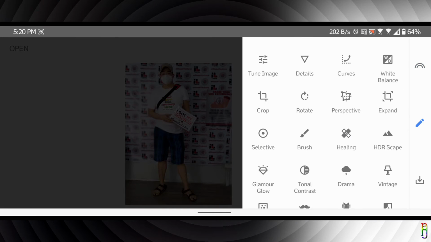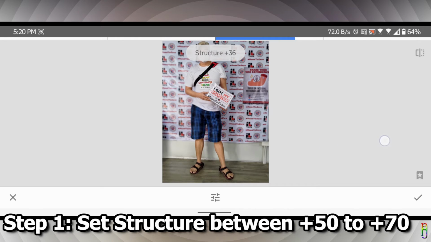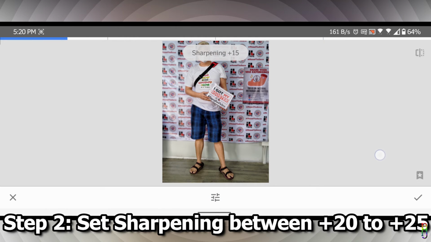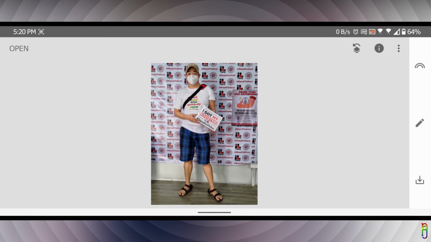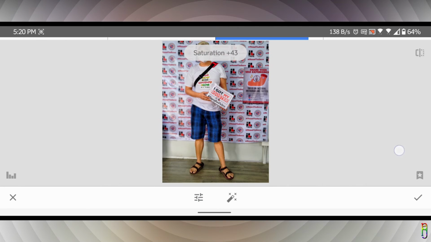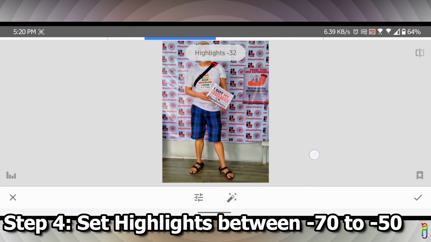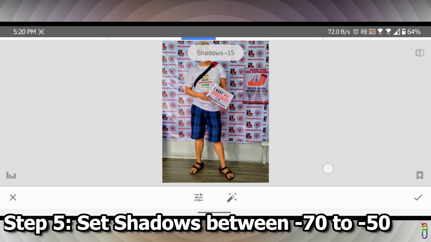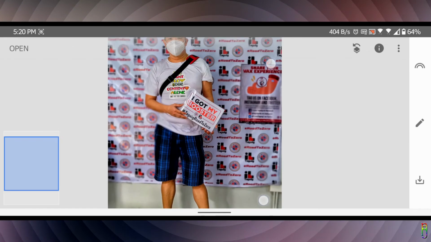Let's go to tools then details again. Set the structure to positive 50. Then the sharpening, also to positive 50. Apply the changes. Then tools and tune image, to apply steps 3 to 5. Saturation to positive 50. Highlights to negative 50. Shadows to negative 50. Apply the changes. Now let's compare the changes.